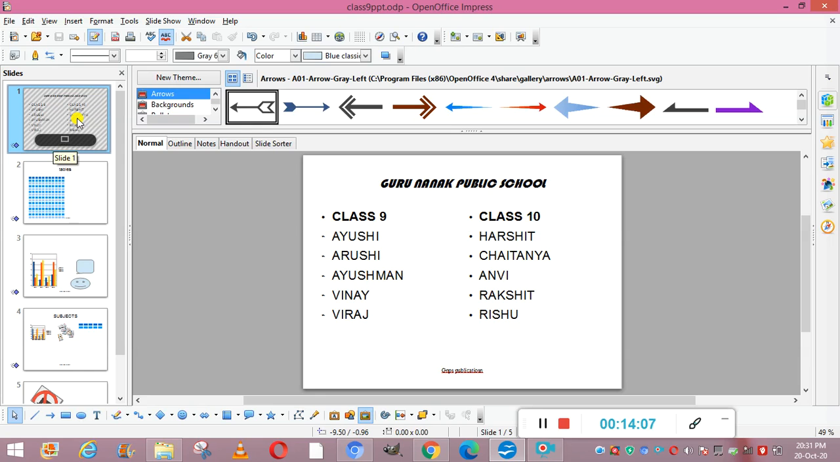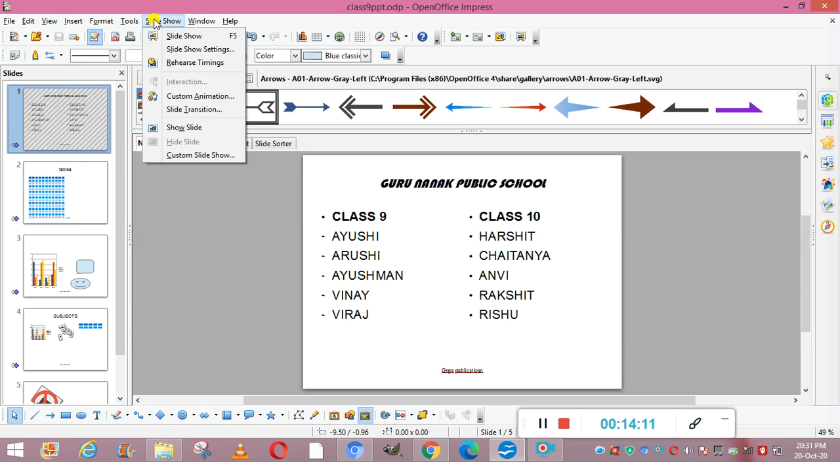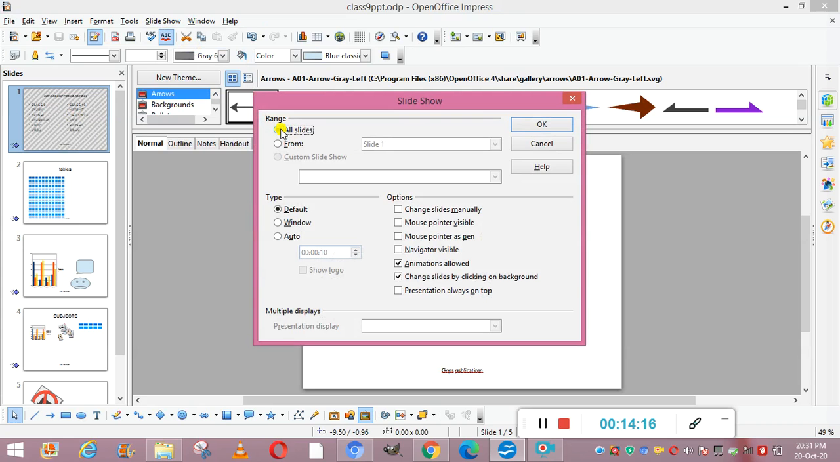In this, you can go to the slideshow menu. Under this, go to the slideshow settings. Now you can choose whether to give the range of all the slides or only some of the slides. For example, you have made 15 slides, but you just want to show 5 slides to the users. So you can give the slide names here, whichever slides you want. This is the range. Then type means default shows the slides full screen.